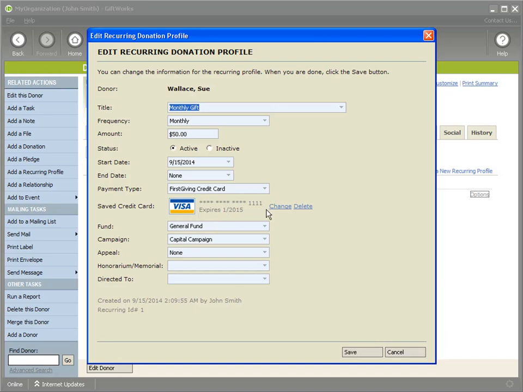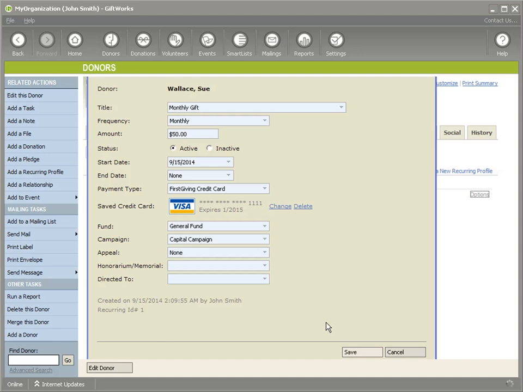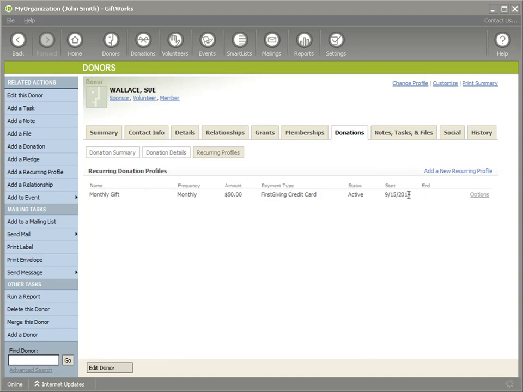So you will see now that I've added this, it was a Visa with the last 4 digits of the credit card and the expiration date right here. And so this information is now available so that when we want to, we can go ahead and process this on a monthly basis for the $50 against this credit card. It's that simple. So I'm going to click save. Now we'll see that I have the profile updated, First Giving credit card, and I'm ready to work with that.